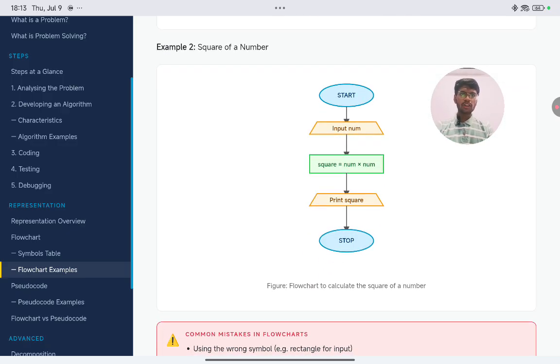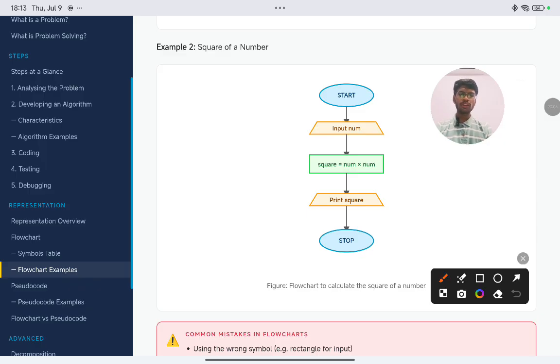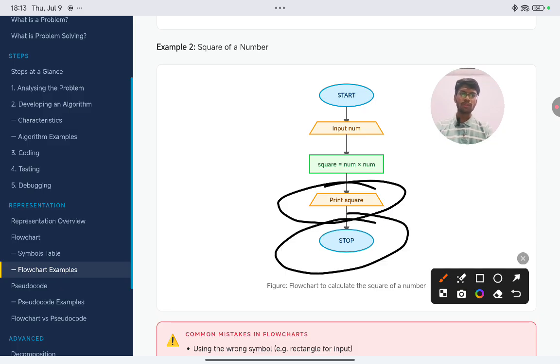Next is the square of a number. How do we take the square of a number? Same: the oval is there to start. Input num we do in a parallelogram. The logic, square equals num times num, storing it in a variable square, is in the logic part, so it's in a rectangle. Then print the square. The printing might be in a rectangle or maybe in a parallelogram, because we are giving output, and sometimes a return statement might be encountered. So both can be used for this, and the stop is used at the end.